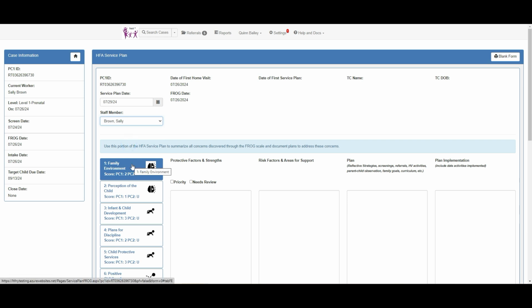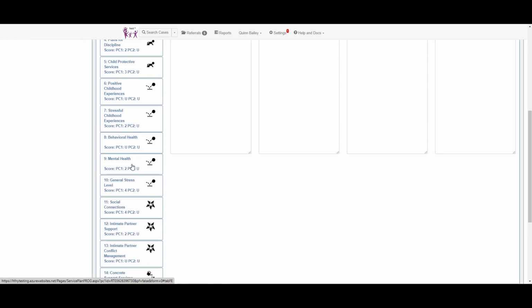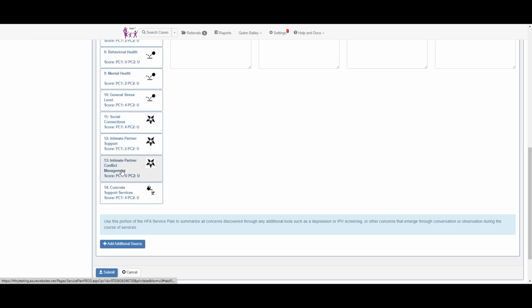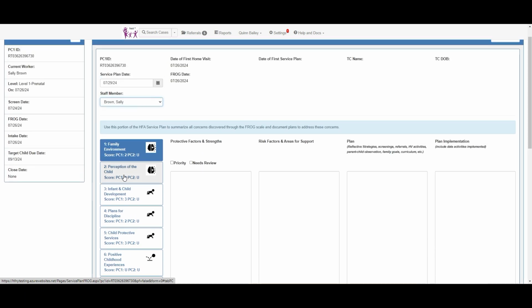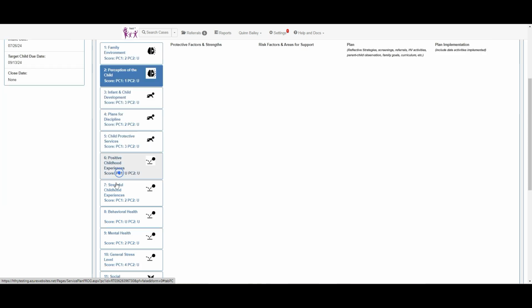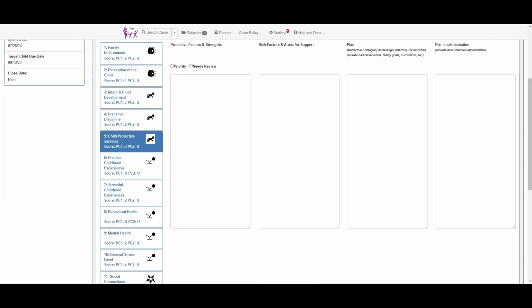Scroll down to see all 14 domains of the service plan. Note the different headings for each domain across the top. Click the boxes on the left to enter the narratives accordingly. Protective factors are entered here, and the risk factors here. Enter your notes and include the date of the discussion. This will create a chronological history of your notes.